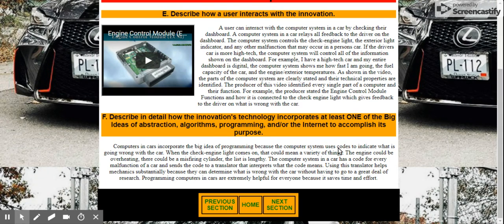And then for this last part, it says to describe in detail how the innovation's technology incorporates at least one of the big ideas. And I stated that computer systems in cars incorporate the big idea of programming because a computer system uses codes to indicate what's going wrong with the car. Everything with the computer system is done using code, and it sends a code to an instrument that translates what that code means. So for example, the computer system might send a code A2, which translates to gas cap open. So it's just different codes that need to be translated so people know how to fix what's wrong with their car.